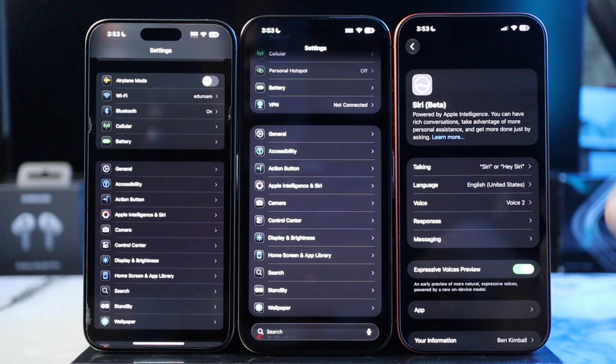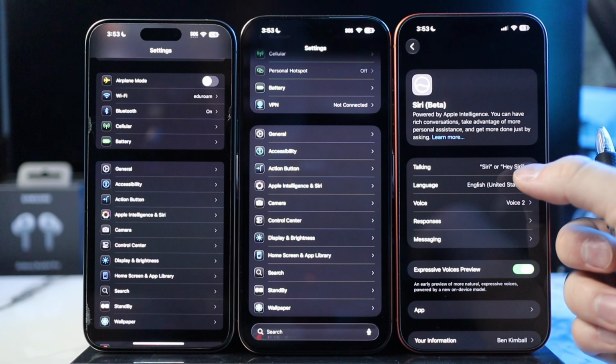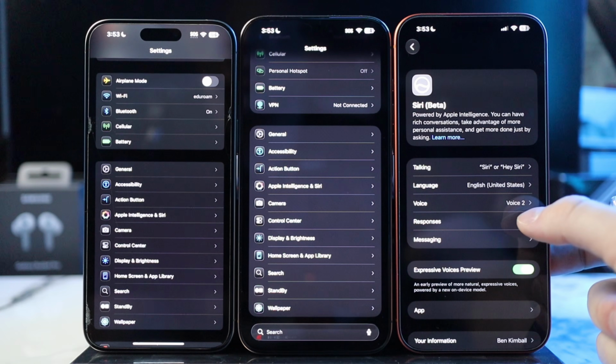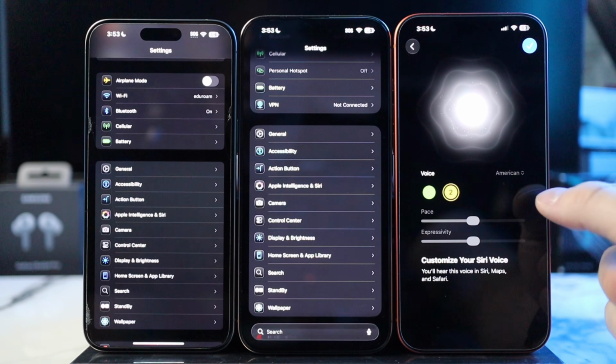Here's the new Siri section. You're able to do a lot more things, like you can adjust your Hey Siri. You can also adjust your voice, so you can take a listen here.